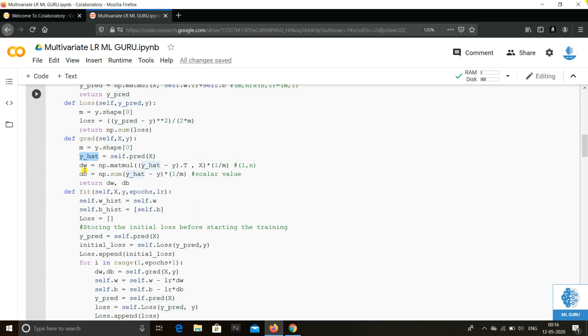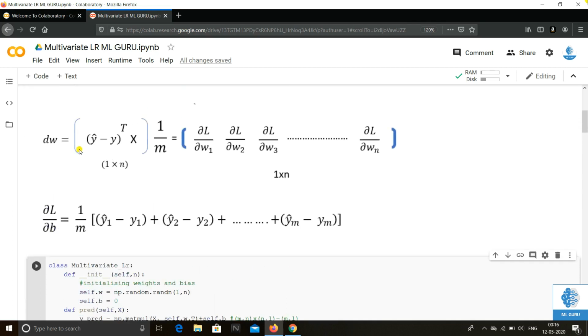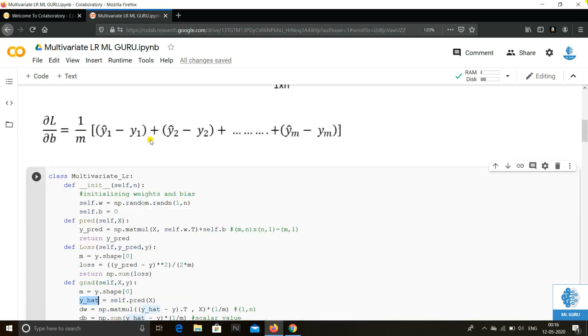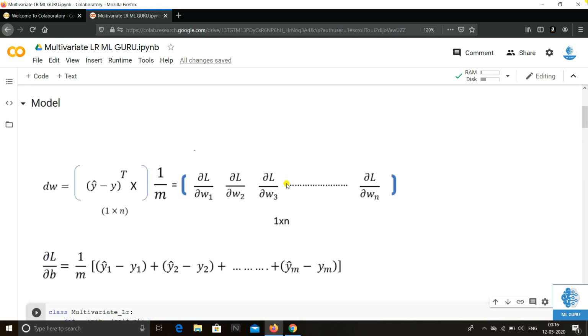Once I get y hat, I have to implement this formula. What is this? This is y hat minus y_i. So I will first subtract these two arrays, take the transpose, then multiply it with my input, and then multiply every element by 1 over m, and it will result in an array of 1 cross n.